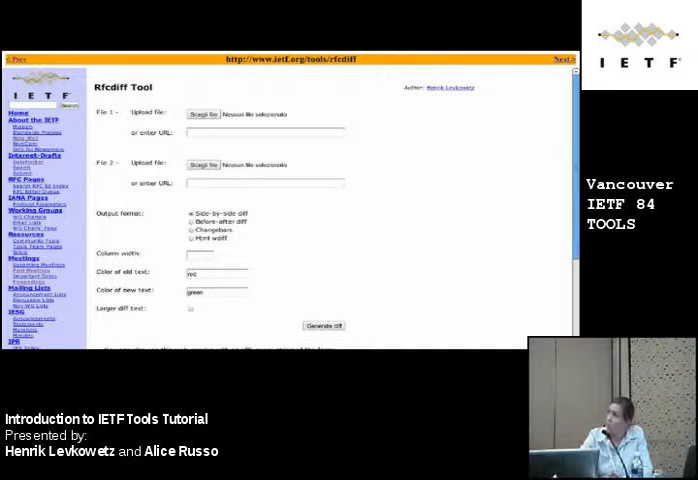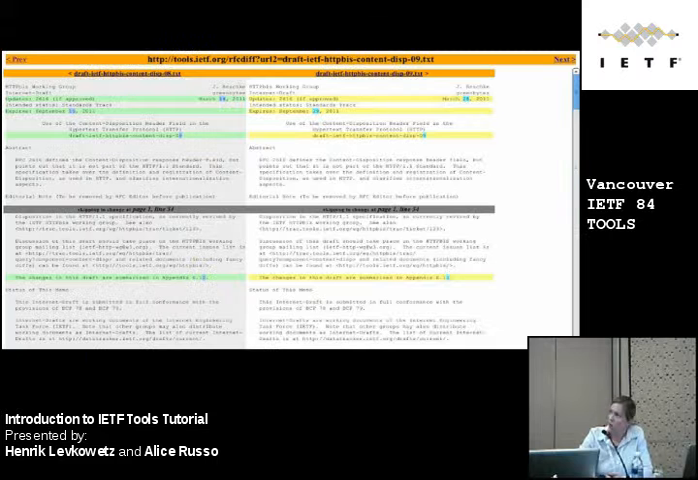So this lets you do various things to make the diff file of your pleasure. And you can do files you have saved locally, or you can put in a URL here. So here's what a side-by-side diff would look like.